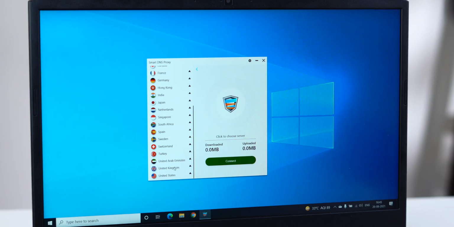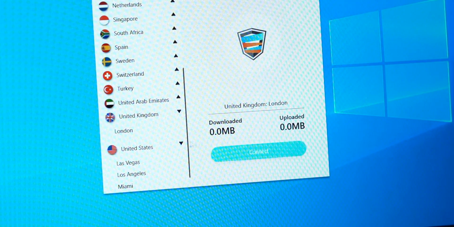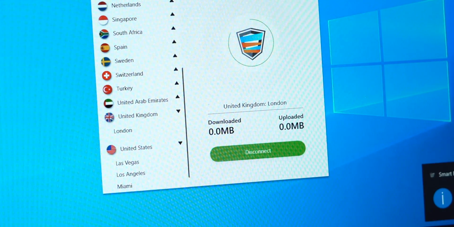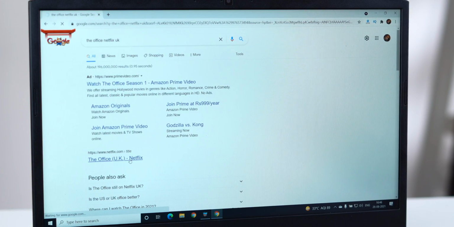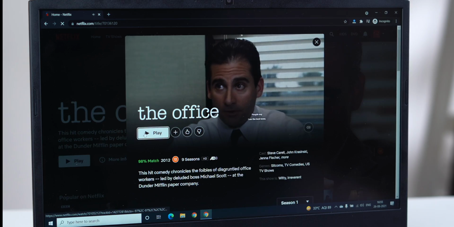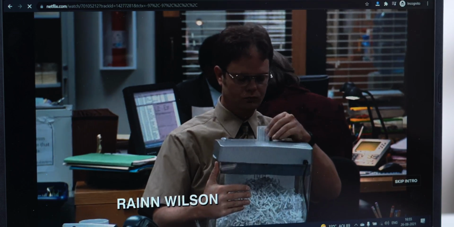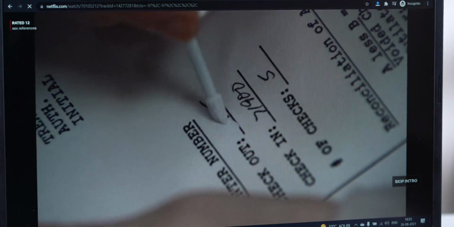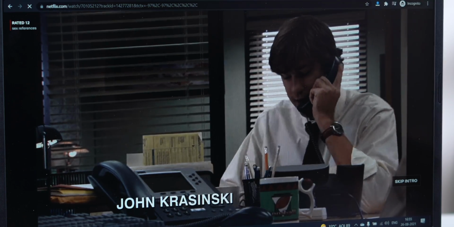So with the SmartDNS Proxy's VPN, I can simply turn it on from the toolbar, change the country to UK, and then when I search for The Office US in Netflix, it'll appear out of nowhere, which is exactly what you want. There's also a feature called SmartVPN in selected servers, which lets you watch shows in both US and UK at the same time.